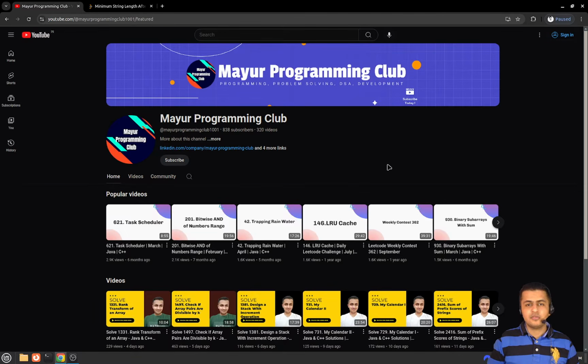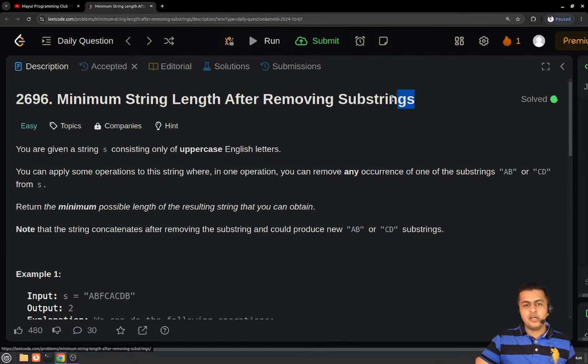Today we will be solving another daily LeetCode problem, and the problem's name is minimum string length after removing substrings. Okay, so you will be given a string S consisting of only uppercase English letters.